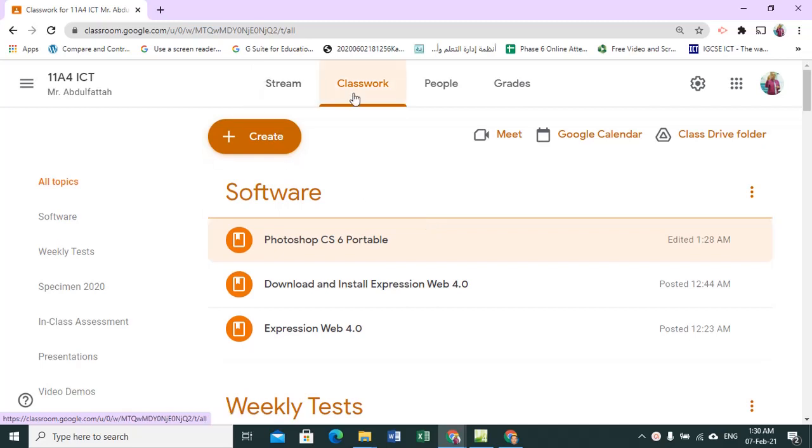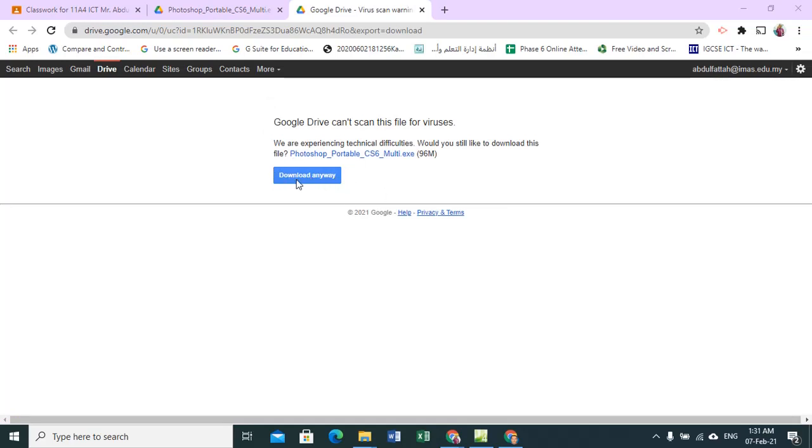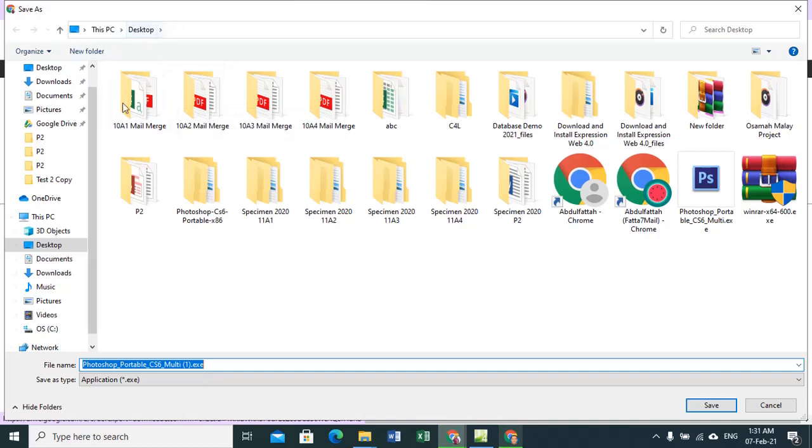So from your Google Classroom, under Classwork tab, click here Photoshop CS6 Portable, then click this link, then download icon here. This process may take some time, so be patient. Okay, from this window, click download anyway. It's good to download it to your desktop and click save.